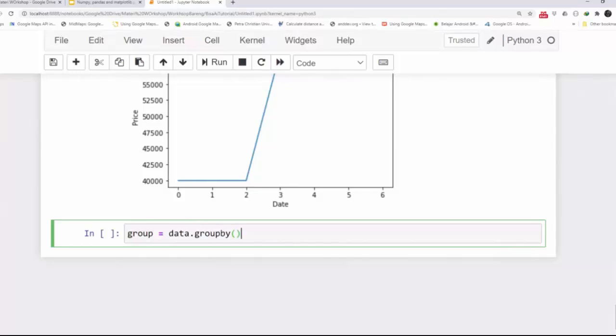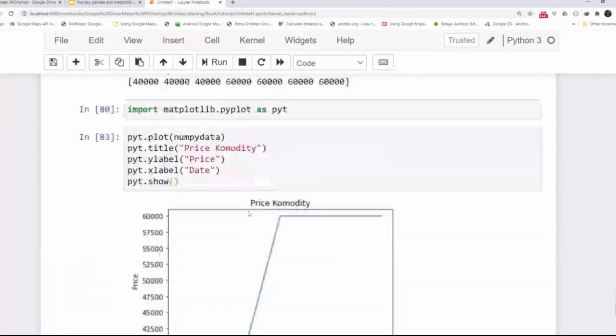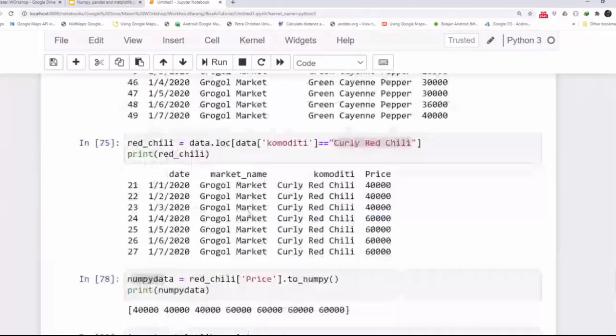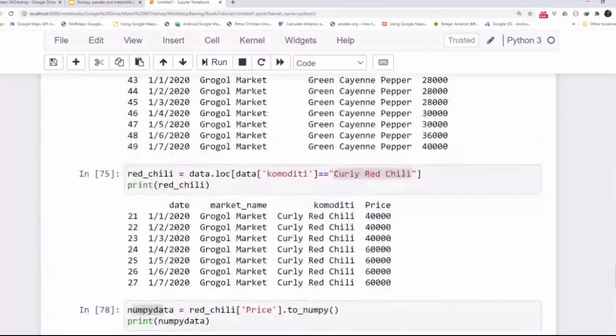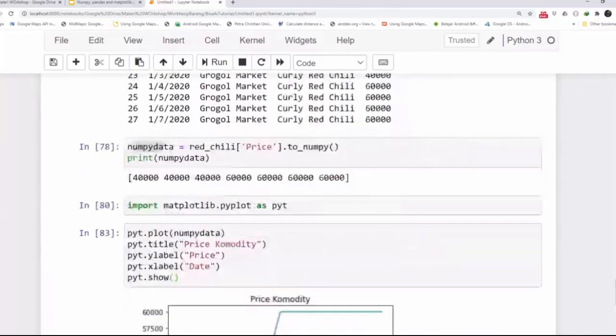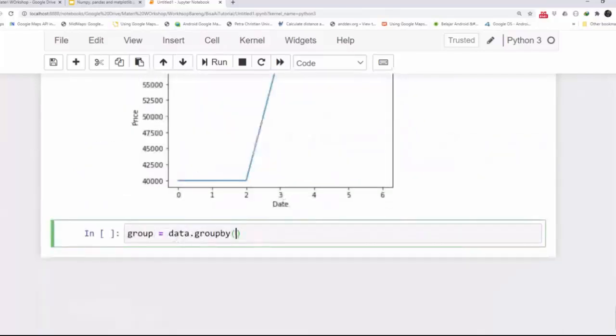Before, we used log to trim the commodity data, but now we will try to group the data by commodity, and we will use the min function. Okay, let's print the data.